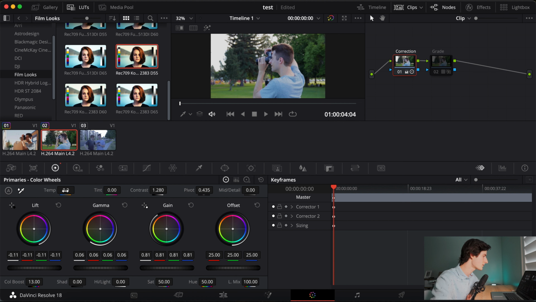So we'll come to our temperature slider and we'll drag to the right to make this a little bit warmer. And we're going to add some magenta so that the skin isn't totally yellow. We've got a little bit of pink in there too. Let's make this warmer. Something like that looks pretty good. Let's drag our shadows down or our lift down a little bit more here.